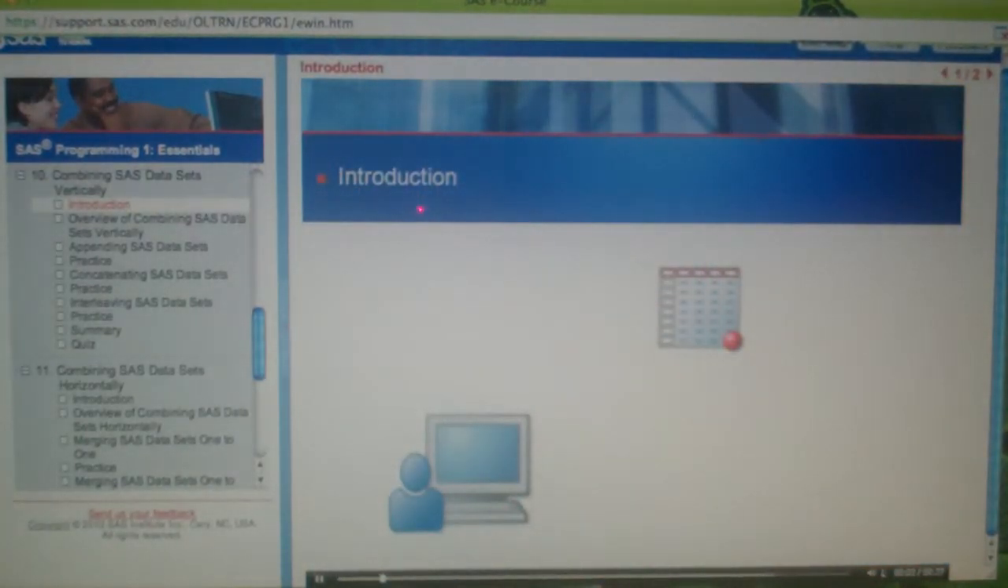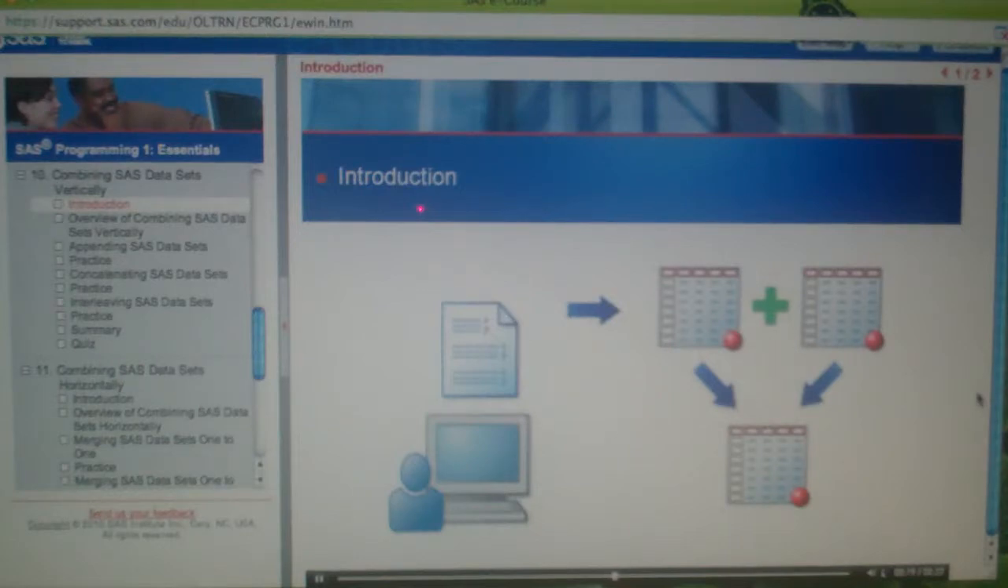In previous lessons, a single data set usually contained all the data that you needed to perform a single business task. However, sometimes you'll find that the data you need is stored in multiple data sets. Using SAS, you can combine multiple data sets into a single data set. Then, you can reference the combined data set in your SAS programs.